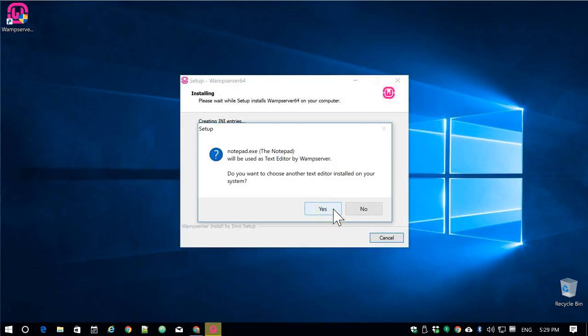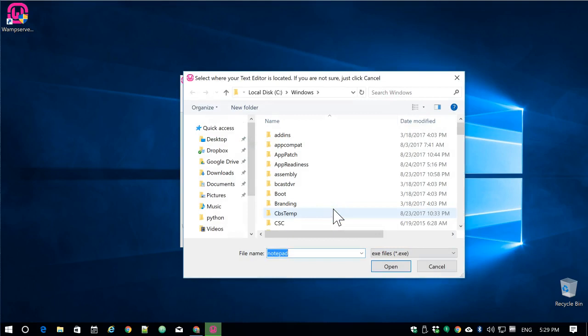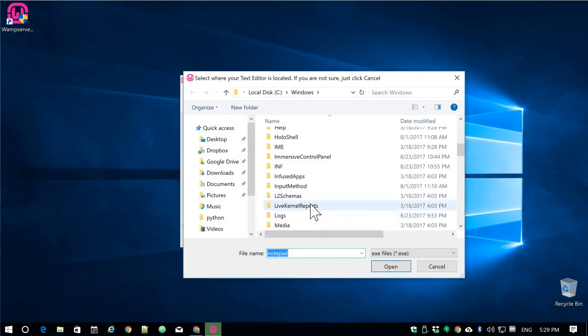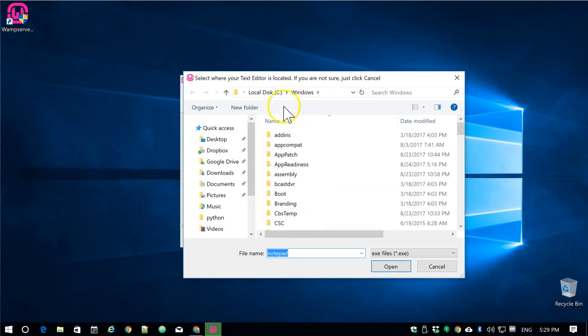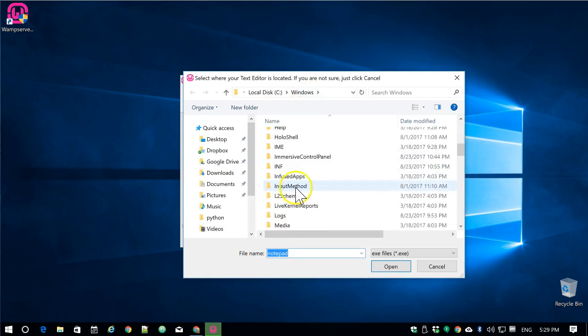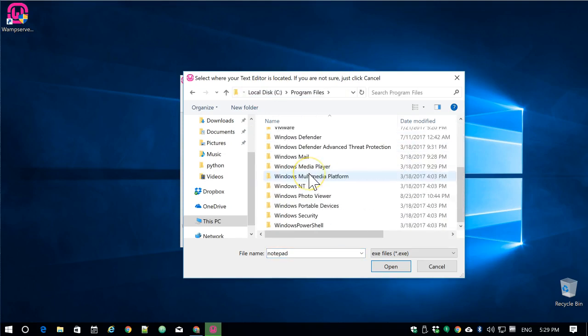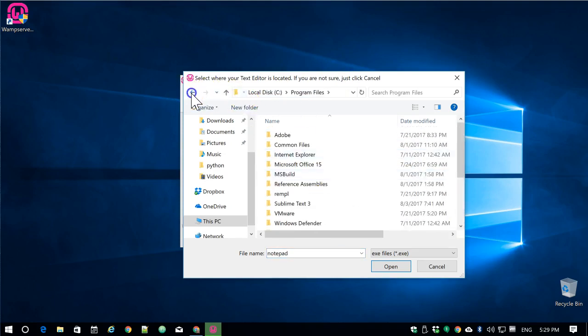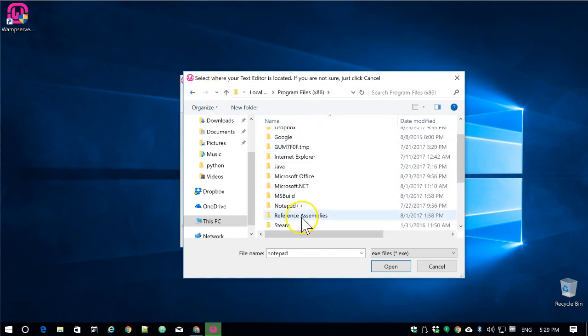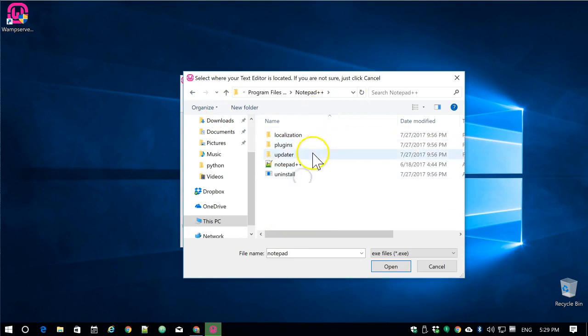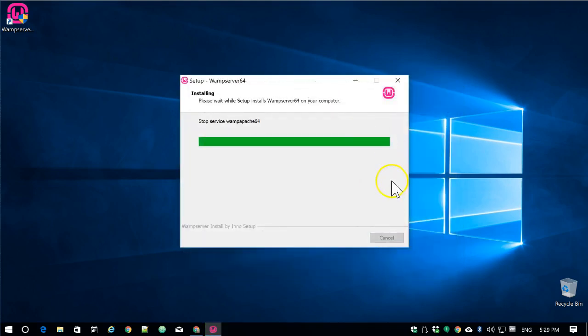I don't necessarily want to use Notepad. I want to use Notepad++. I'm not sure that I've necessarily already installed it here. So if I were to look in the program files, let me see if I find Notepad++. Not yet. Not here. And probably not here either. Oh, there it is, Notepad++. So I'll choose that one and open it and let it finish. Finishing installation.